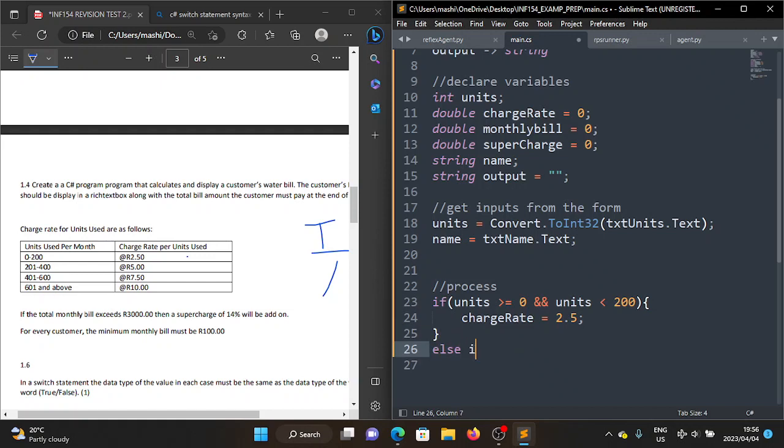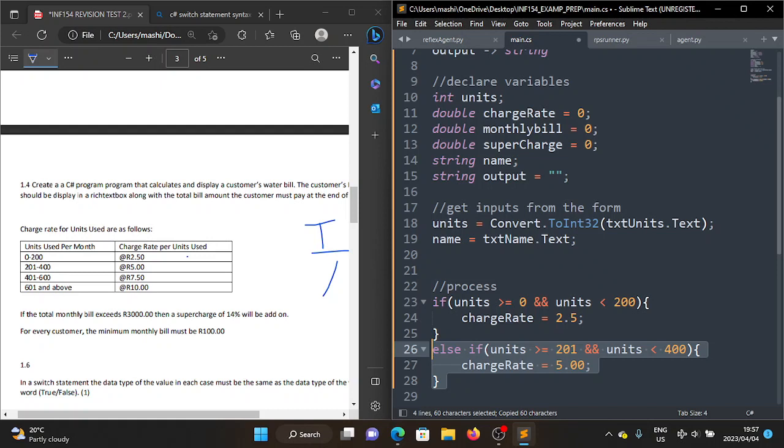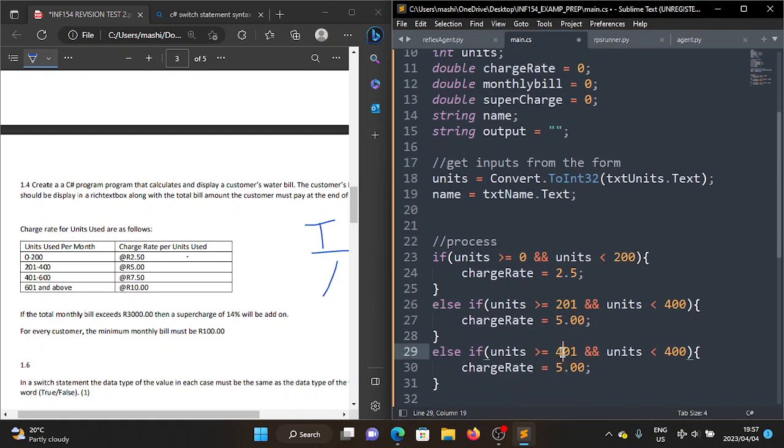Then other than that, we just repeat. It's just copy and paste. Else if, copy and paste, copy and paste. Let me paste here. Else if, in this case it's between 201 and 400. Then you have to apply a charge rate of 5.0. That's it. Then you just copy and paste again. Else if, now it's between 401 and 600.